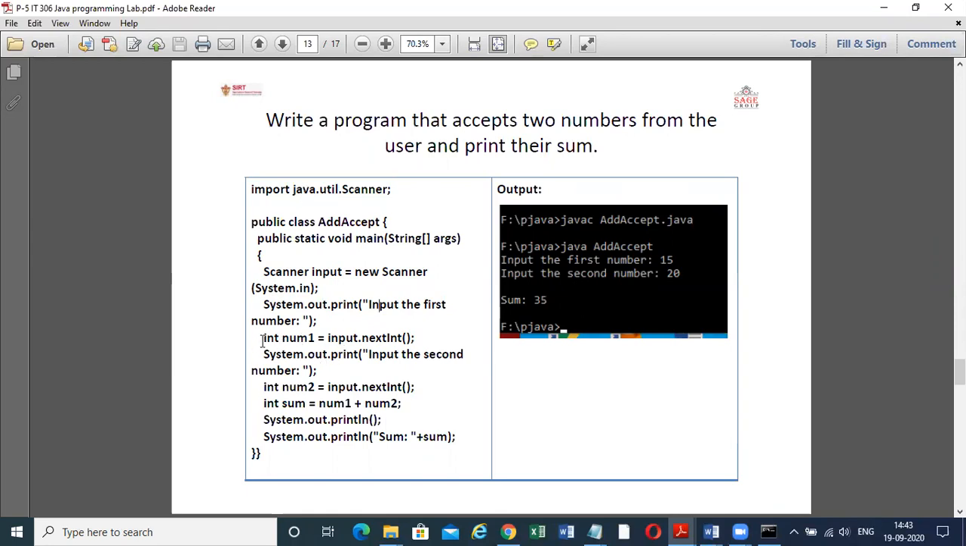I declare the variable here, the data type is integer. num1 is equal to input dot, that is the object, dot nextInt. nextInt is a function inside the Scanner class. So I inherit the Scanner class function with the help of the object, and here I use the dot operator. Without creating the object, I cannot use the function of this Scanner class.